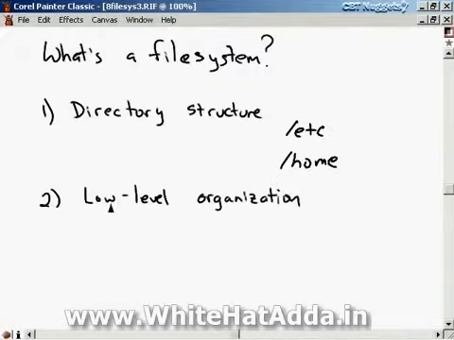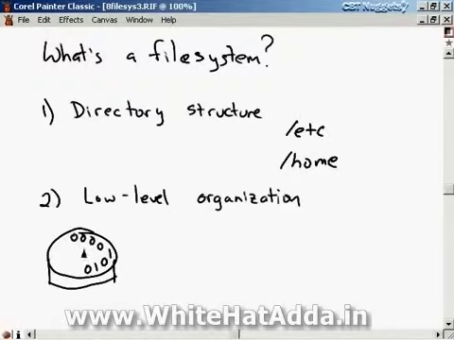The other meaning of file system is the low-level organization that's used on the disk to store the files and directories. If you want to think of it like this, here's an example. The disk holds a bunch of magnetic impulses, right? Like positive or negative charges. And these can be interpreted as zeros and ones.